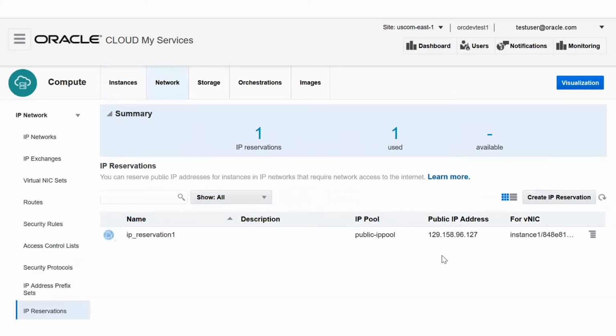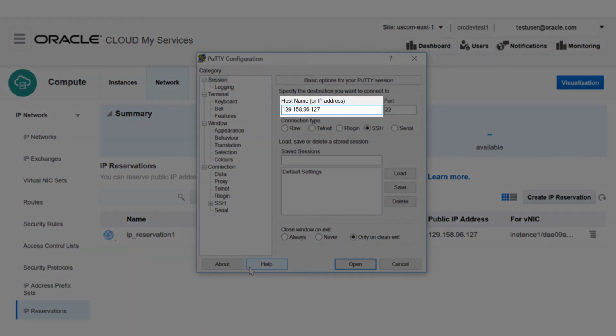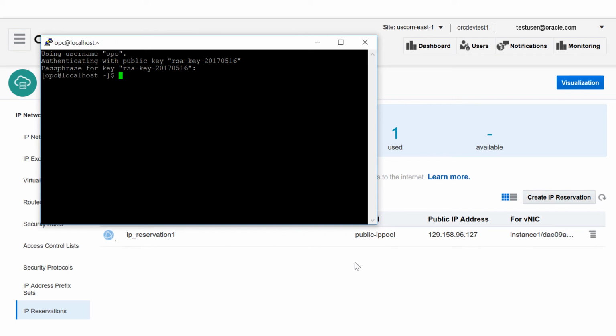We can look up the public IP address of our instance on the IP reservations page. To start an SSH session on a Windows system, we launch PuTTY and enter the public IP address of the instance. We enter the passphrase for the SSH key, and we're done. We've logged into the instance as the default OPC user. We can now proceed to customize the instance, install apps, and use the instance to run workloads as required.